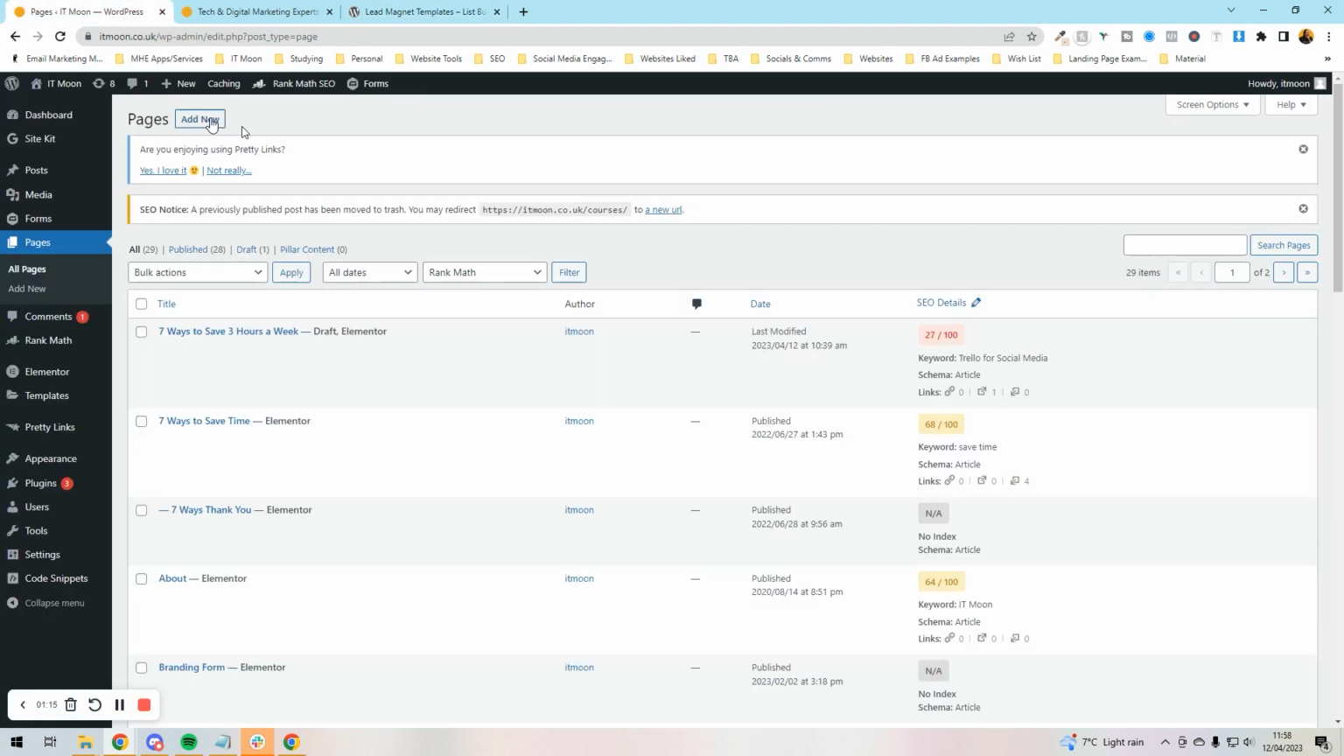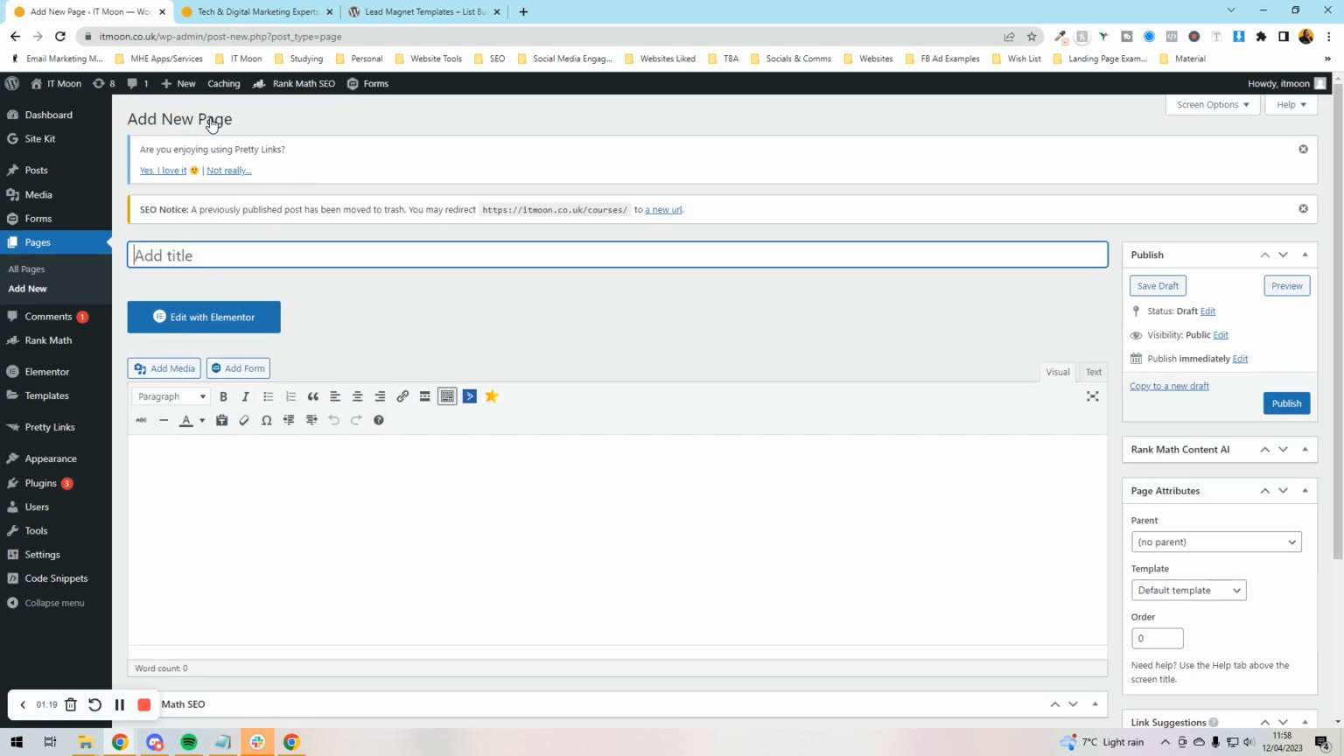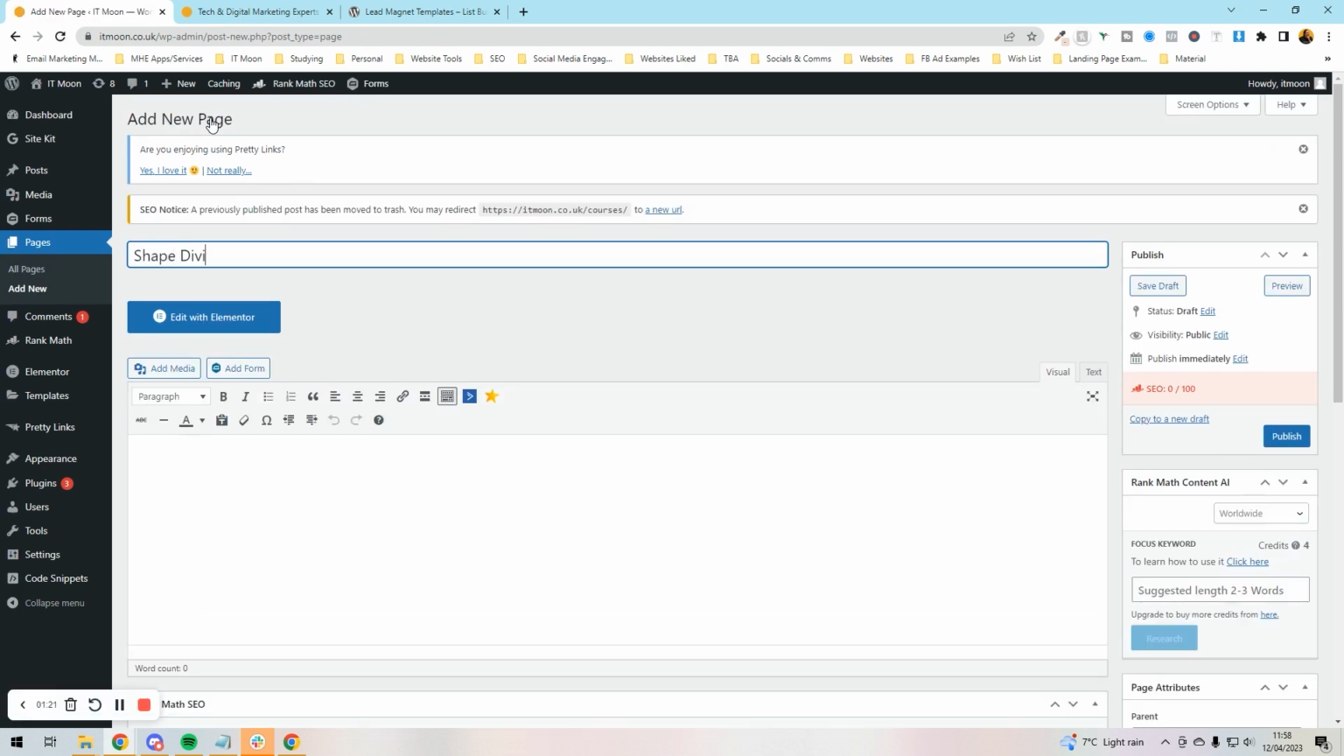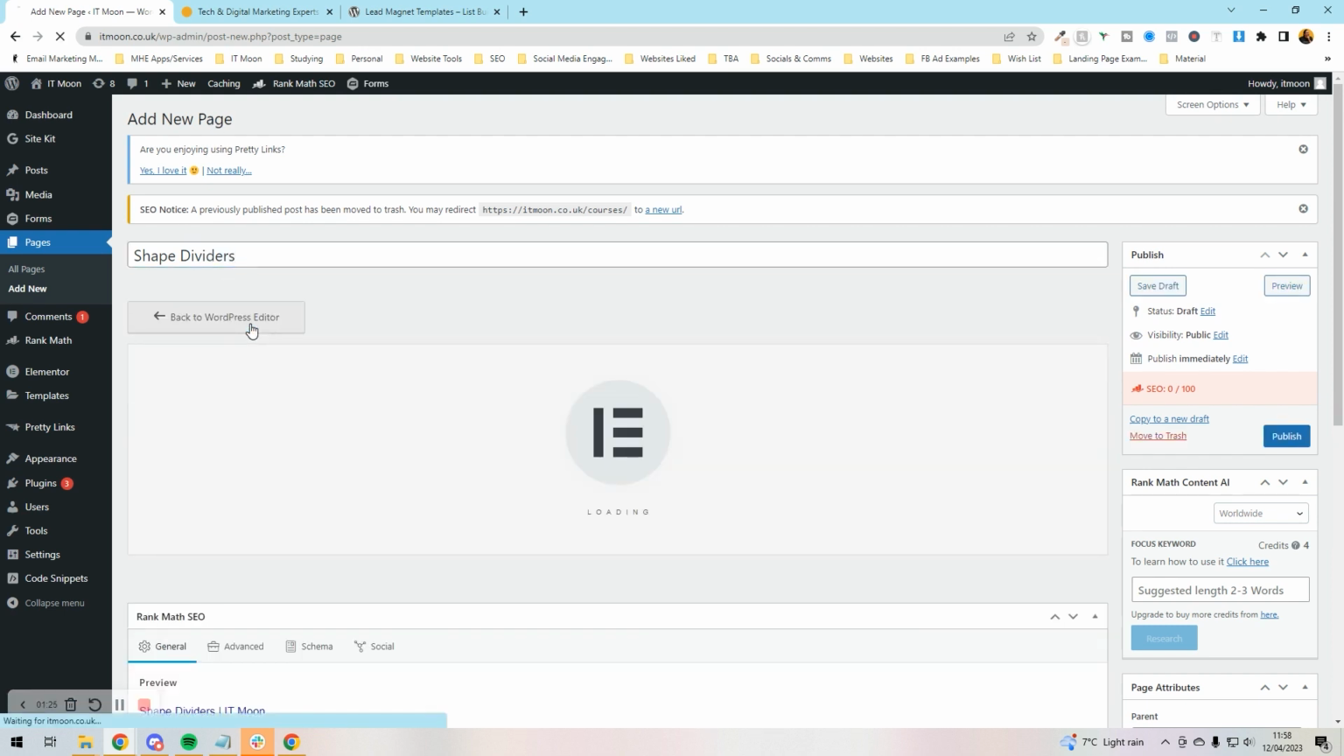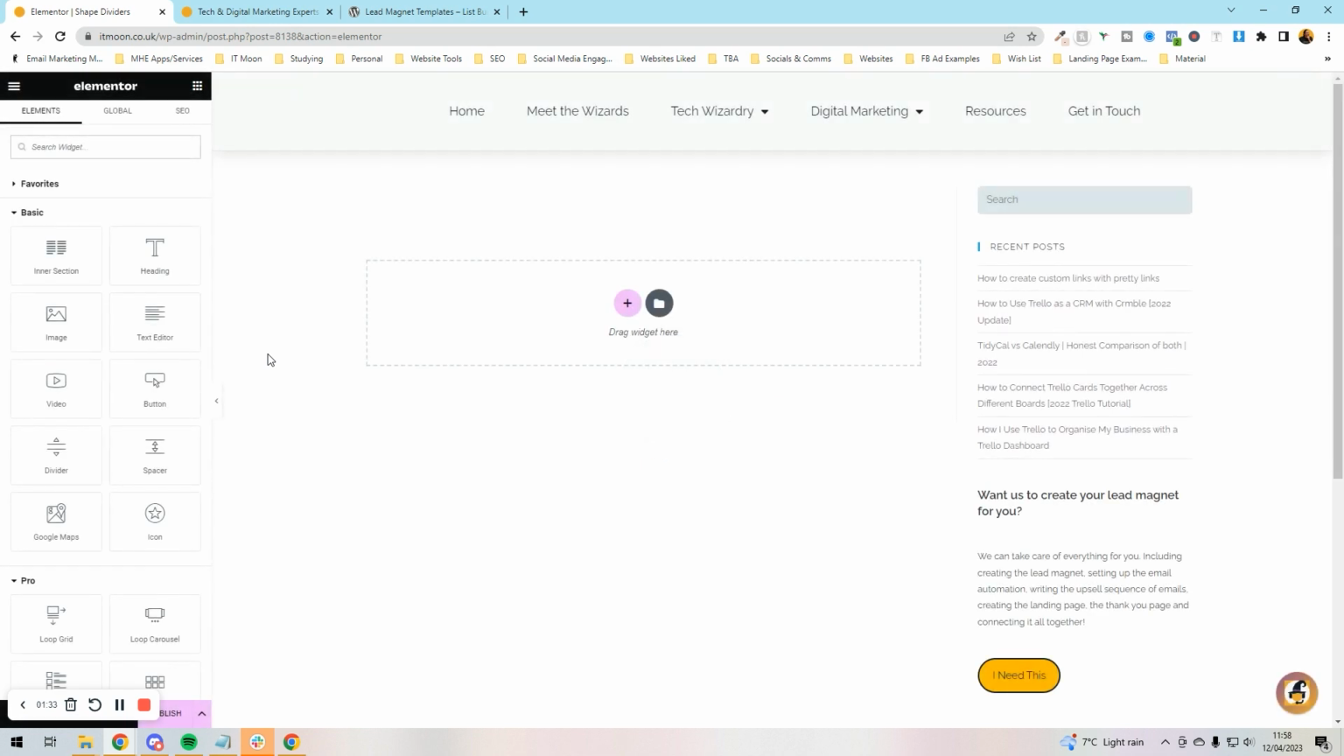So first off, we will start from scratch just so I can show you this. What we're going to do is press add new, and I am going to create a new page. I'm going to call this shape dividers. There we go. I'm going to press edit with Elementor. And then that's going to bring up Elementor for us so that we can go in, and I'm going to show you the magic behind this. You're going to get addicted to it, so I do apologize in advance.